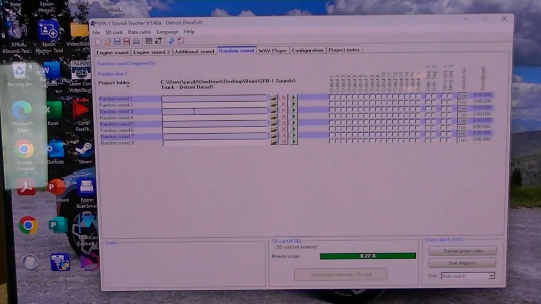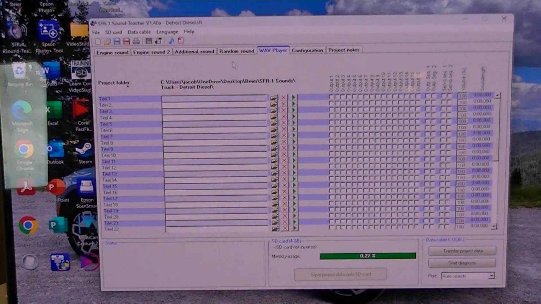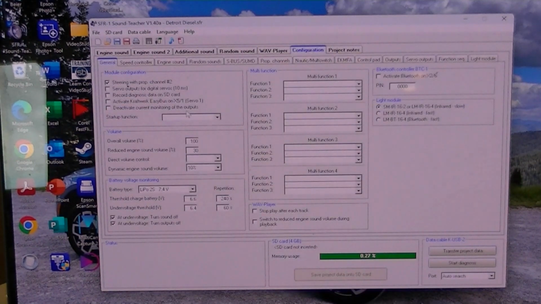We have random sounds. There's nothing in here, but this is where you might put like an air brake or something like that. Wave player, this is where you put music or conversation, long sounds. And configuration is where we start to do the programming, and we're going to get into that later.